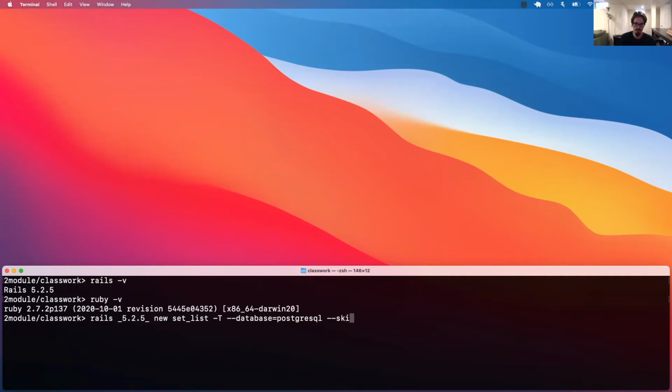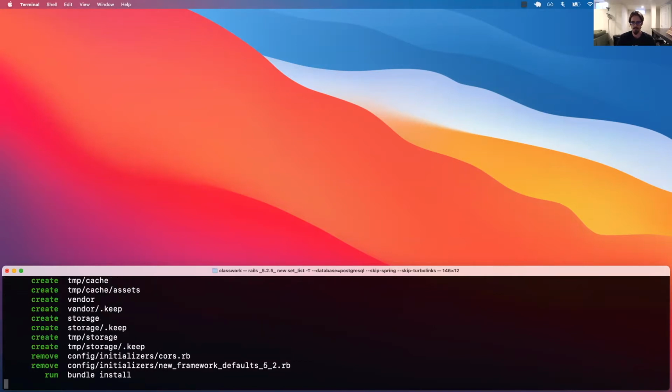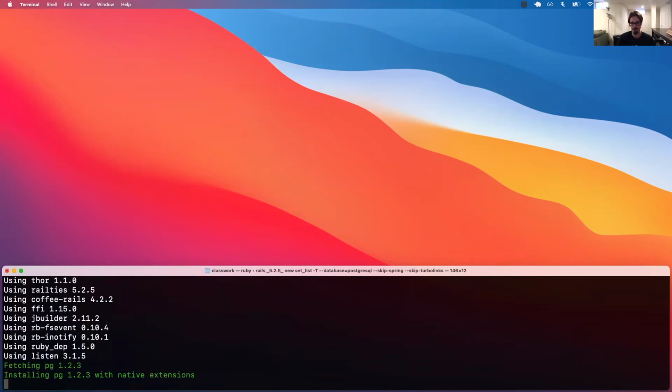Two more options here. We're going to add in --skip-spring and --skip-turbolinks. Without going into too much detail, these are two features of Rails that would help us if we were developing an enterprise level application, but really don't help us too much in terms of learning about Rails. And it can really make debugging certain things difficult. So it's good to just take these out if you don't need them, and we don't need them for Mod 2.